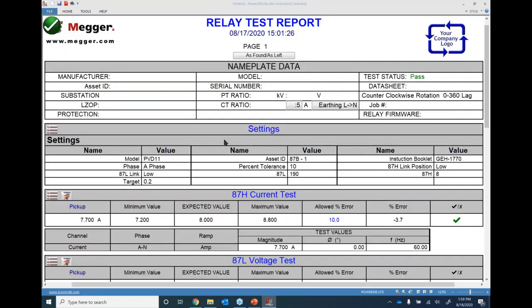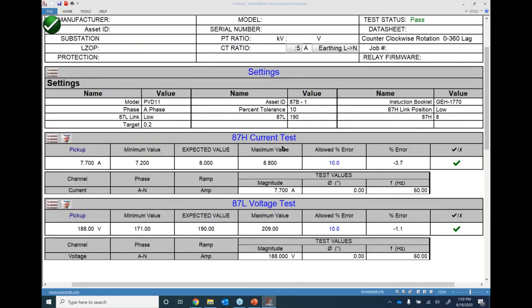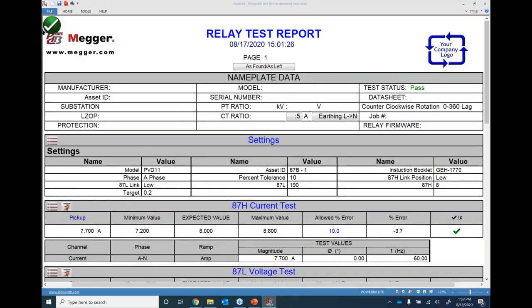Now that we have performed these tests, here is the report with the pass test status. We have the settings displayed, and both the tests that we performed. We can of course print this report in PDF form.